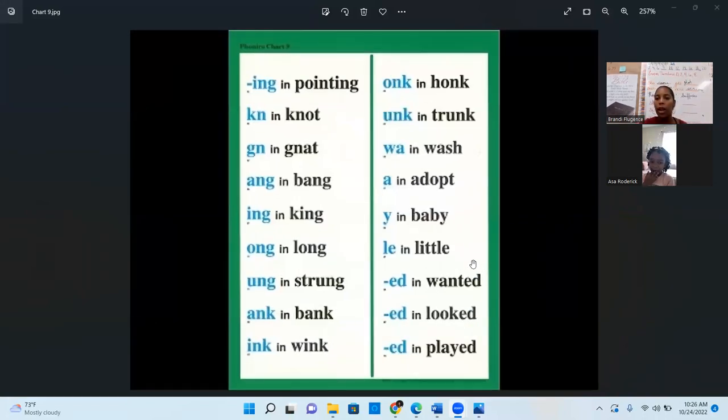So this is what chart 9 looks like. All right, so I'm going to go ahead and say the sound first, and then I want you to say it after me, okay? So ing says ing, ing, ing, and pointing.